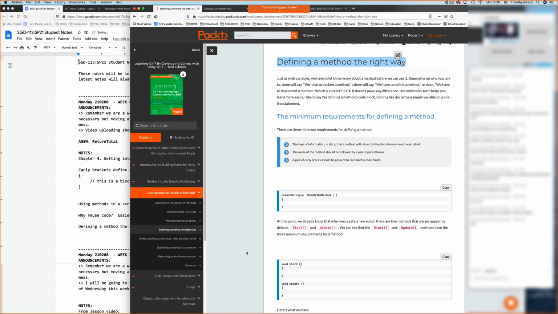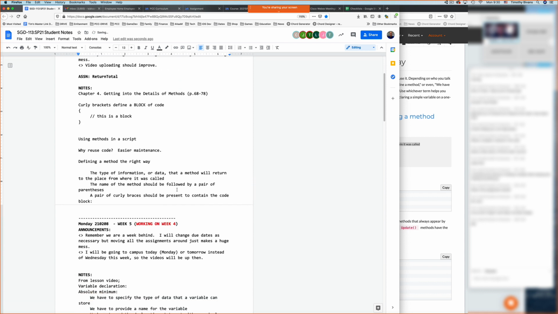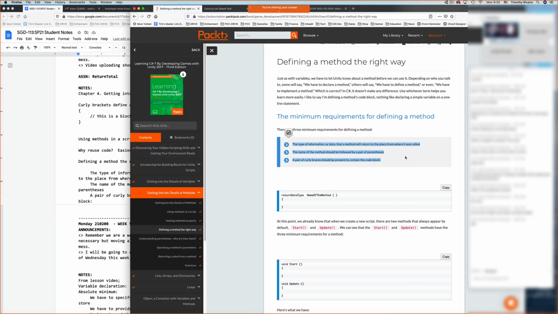All right. The minimum requirements for defining a method. Just as there are minimum requirements for declaring a variable, there are minimum requirements for defining a method as well. All right, so I'm going to copy those and we'll paste them right there. So number one, the type of information or data that a method will return to the place from where it is called.